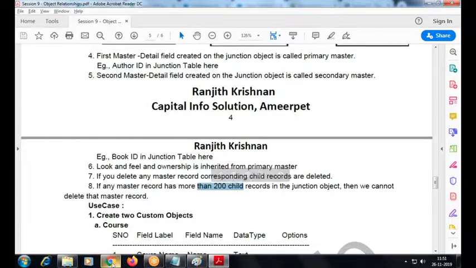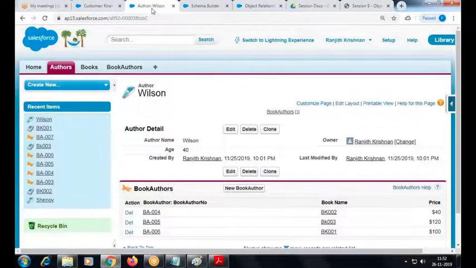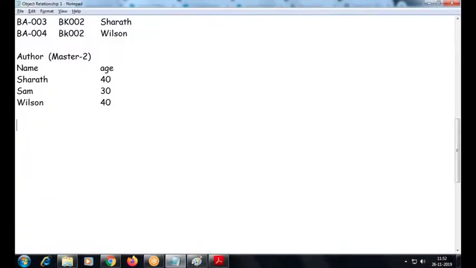Right. We'll move on to the hierarchy type. There is another type called hierarchical type. This relationship is only possible in the user object. No other object is possible. So this relationship I can only create in the user object.